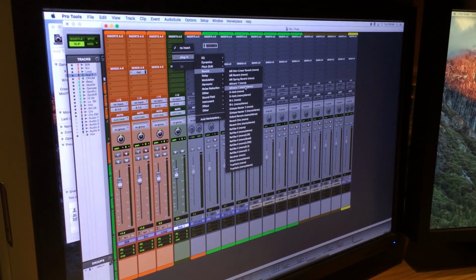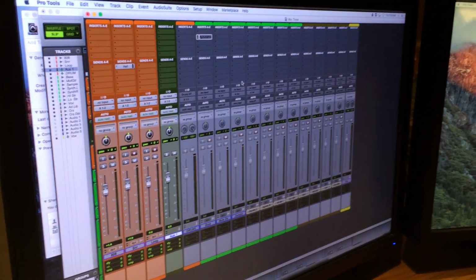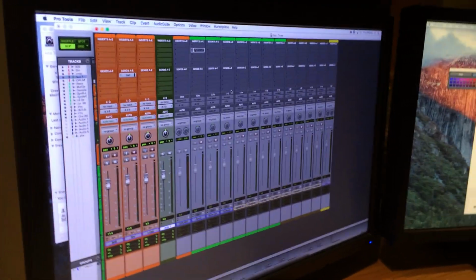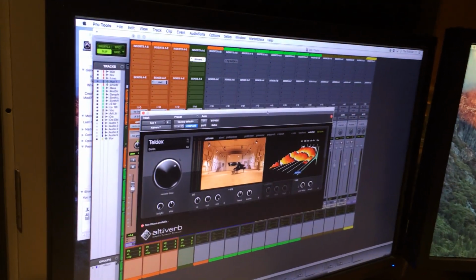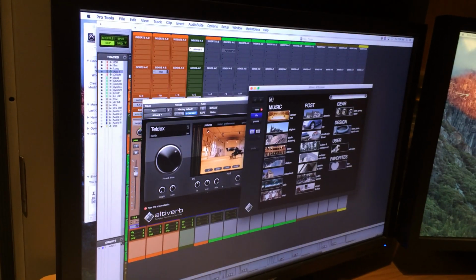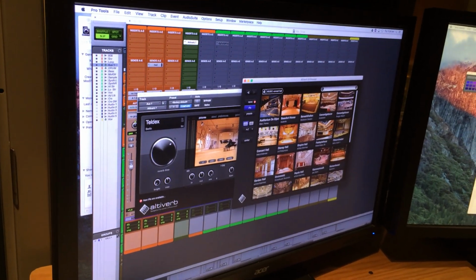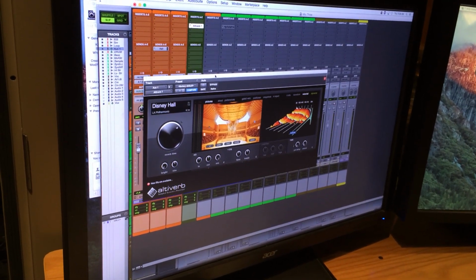The sexiest reverb we have in this room is definitely Altiverb. So let's use Altiverb. Altiverb is way sexy. It takes a moment, loads itself up. Altiverb, we'll talk about it later, but it's a convolution reverb. It does all kinds of cool things. And you can click on the picture and pick what you want. So this is going to be a concert hall. We're going to pick a concert hall, and let's go to Disney Hall in LA. Beautiful room. This is now a sample of Disney Hall.